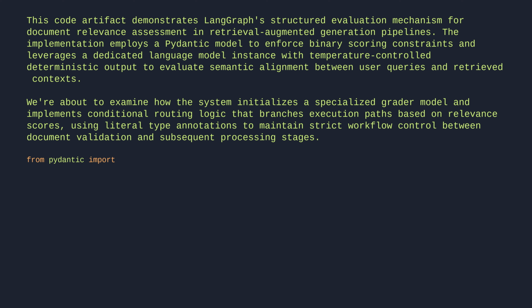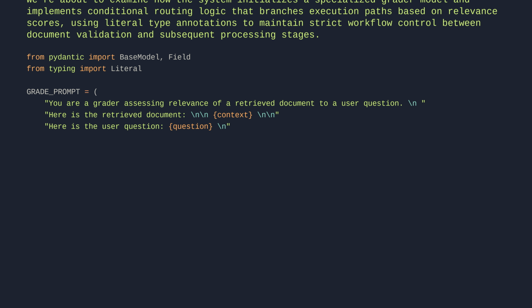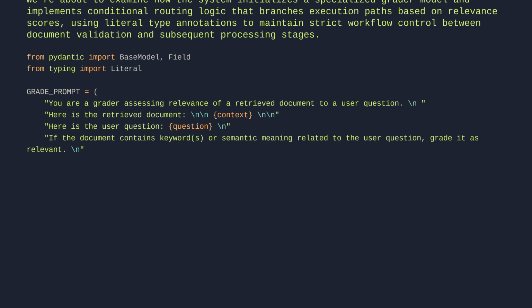From pydantic import BaseModel, Field. From typing import Literal. grade_prompt equals: You are a grader assessing relevance of a retrieved document to a user question. Here is the retrieved document: context. Here is the user question: question. If the document contains keywords or semantic meaning related to the user question, grade it as relevant. Give a binary score, yes or no, to indicate whether the document is relevant to the question.